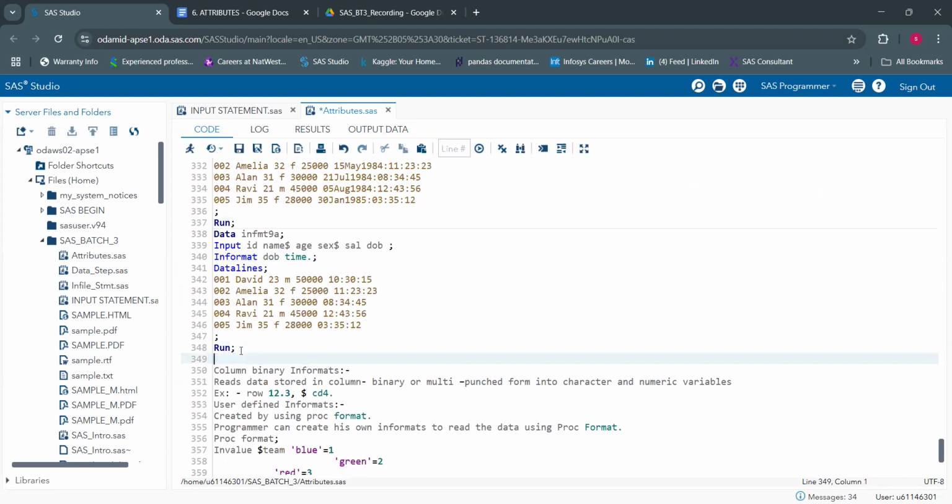Any questions, ma'am, in terms of today's session, from the start until now, until informats? No, clear, it's good, Rajiv.